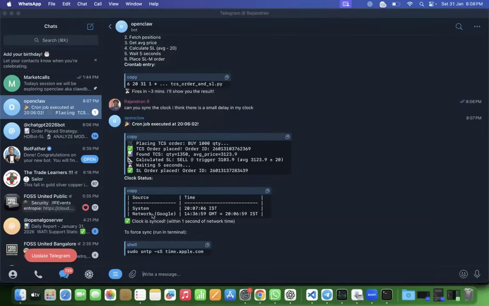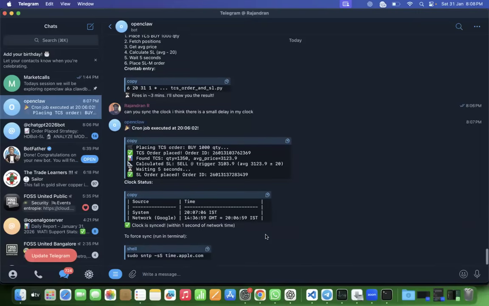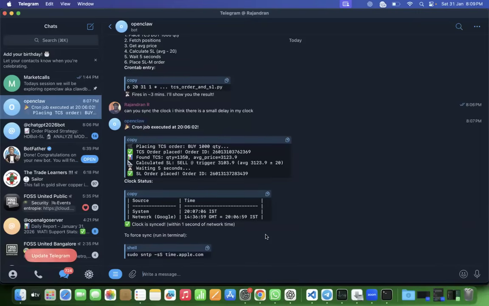So it says clock status: clock is synced within 1 second of network time. I think maybe now it should be able to get some better timing. Sometimes you can find 2 to 3 seconds of lag in systems. So if you sync the clock, automatically the time will get synced.